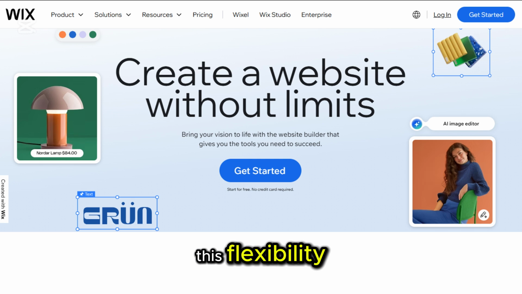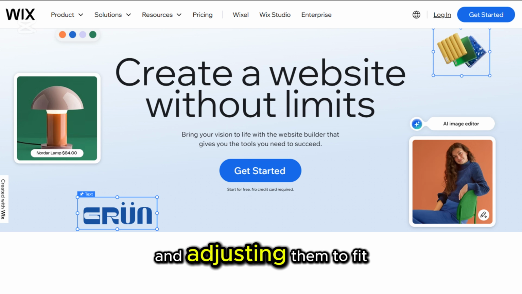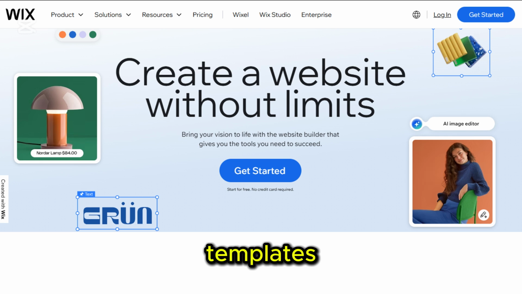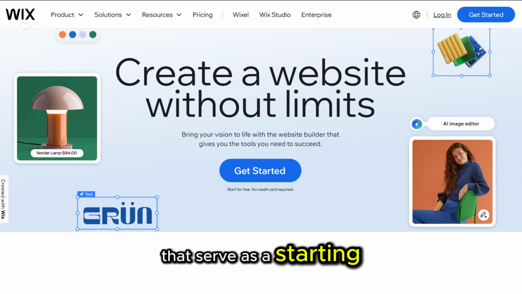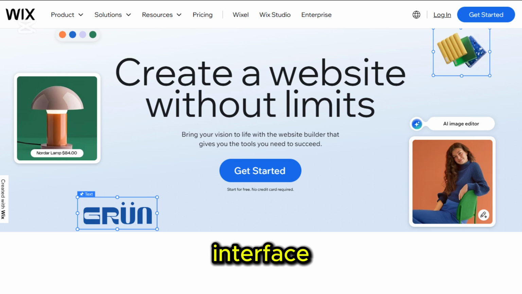This flexibility allows users to create unique layouts and designs by simply dragging elements into place and adjusting them to fit their vision. WIX also offers pre-designed templates that serve as a starting point, which you can fully customize using the drag and drop interface.